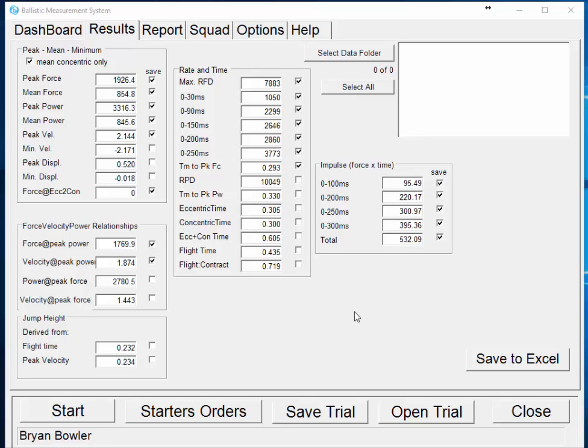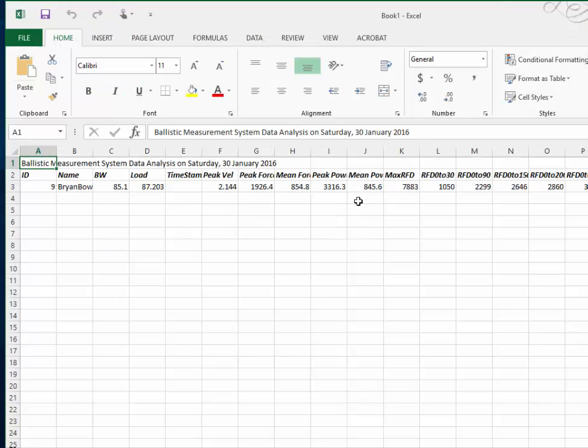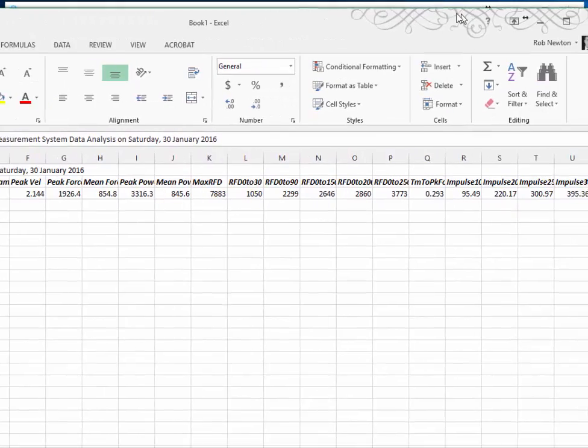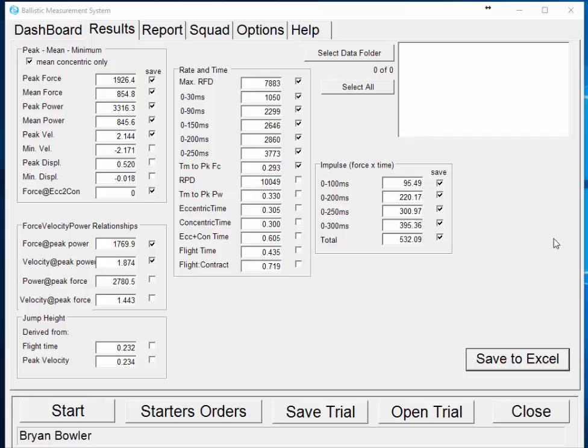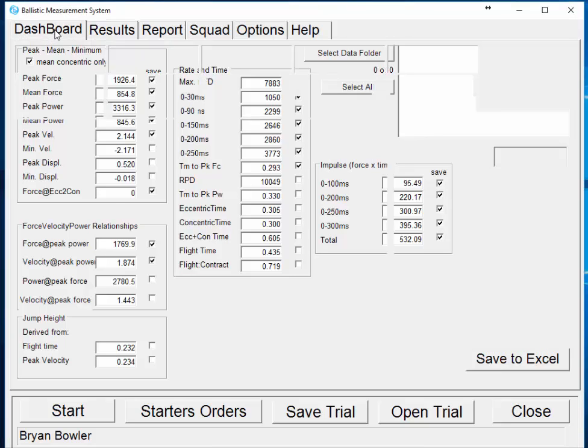If we then click on Save to Excel, you can see that the data is written out to an Excel spreadsheet. Because we selected the subject's name from the squad file, it includes their ID, name and body weight, the actual peak velocity, etc., all recorded to the Excel spreadsheet. If we then return to the BMS program and select the dashboard, then a different section of the data can be selected and the results calculated.